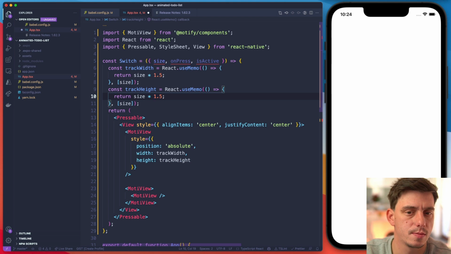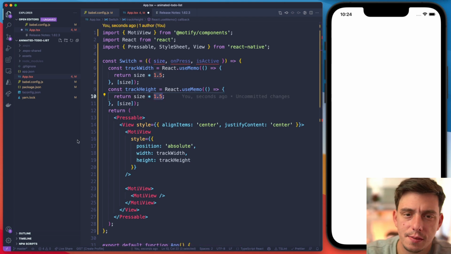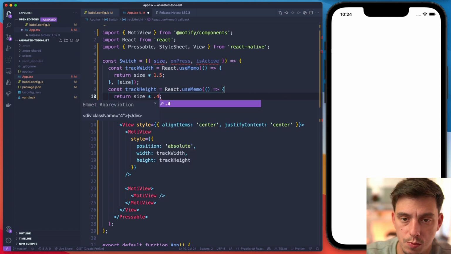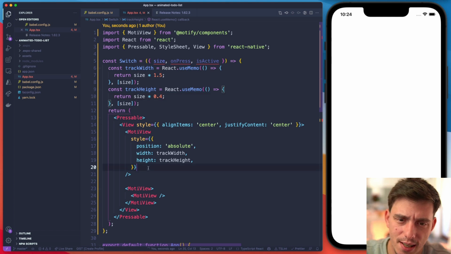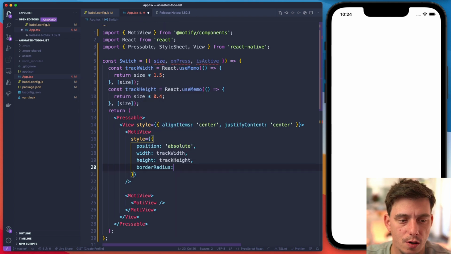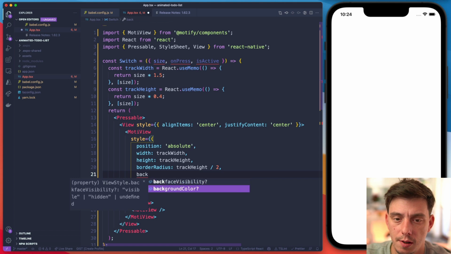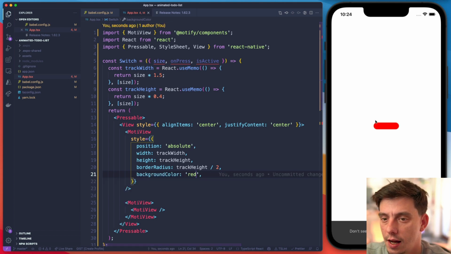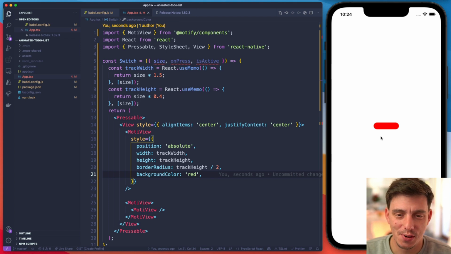And the track height is going to be, I have some notes here, size multiplied with 0.4. Just some random numbers, don't worry about it. And the border radius of track height, because why not? Okay, so this should not be visible, but if I do a background color of red, you see we have the track. Wow, this is looking really spicy.